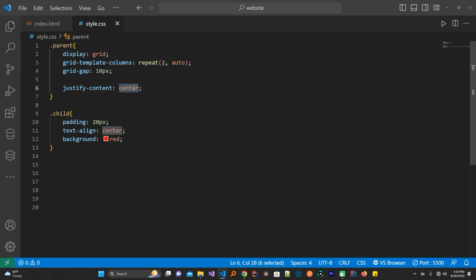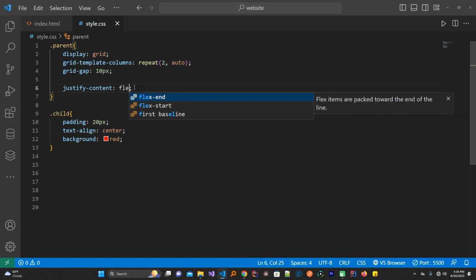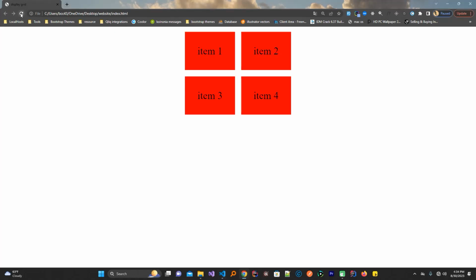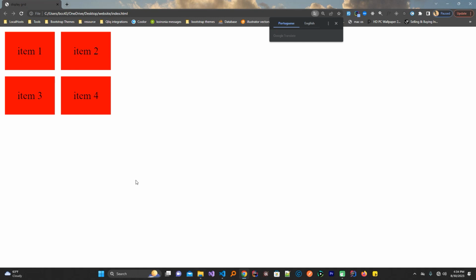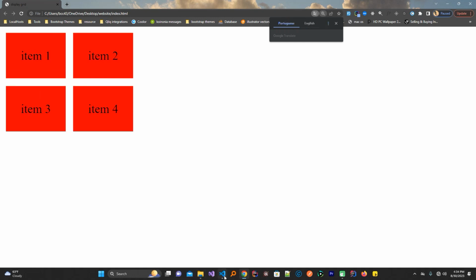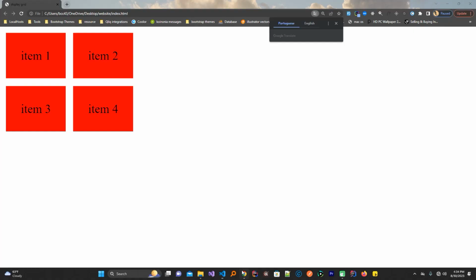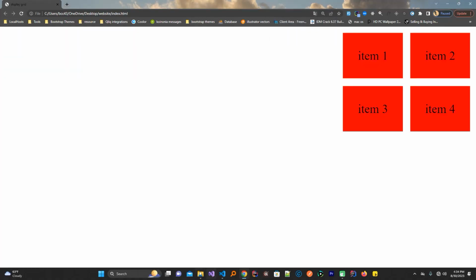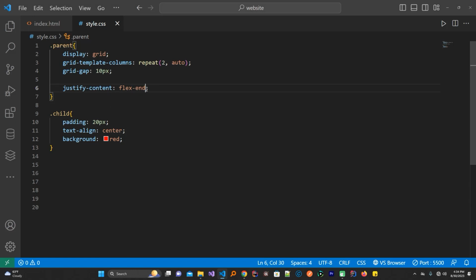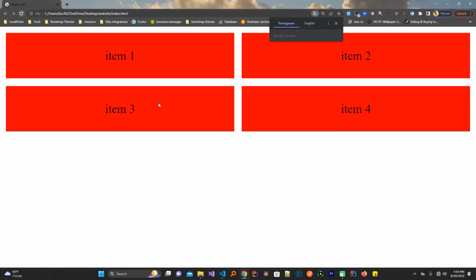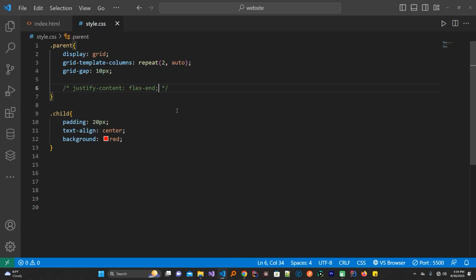And we can also do the flex-start, and the flex-start, just as you know, will bring it to the start of the screen, and we can also change the start to end, flex-end, and that will take the content to the end of the screen. That is all about the justify-content, but I like it to be as it is, so I'll take that one out, but in case you need it, you can always go about and use it.